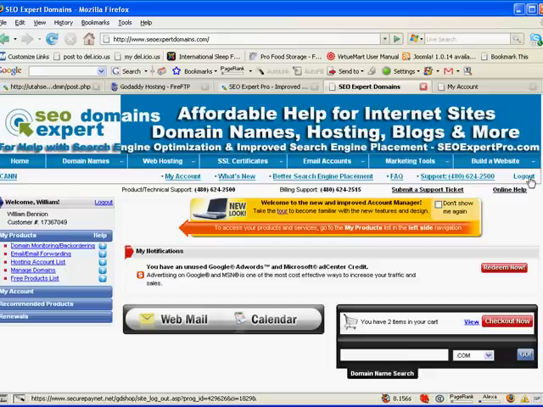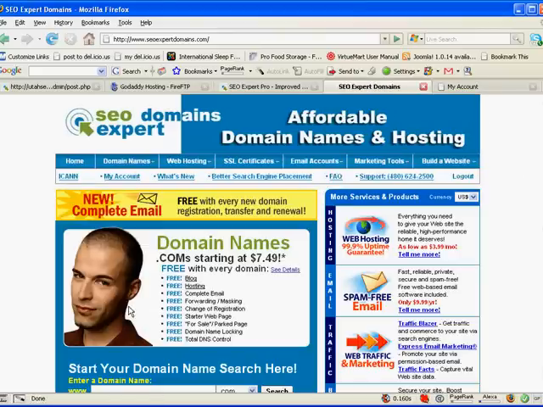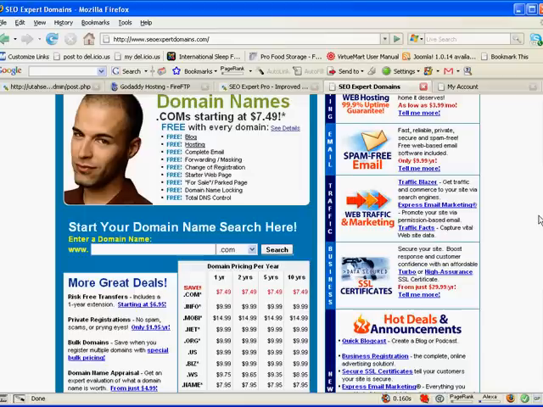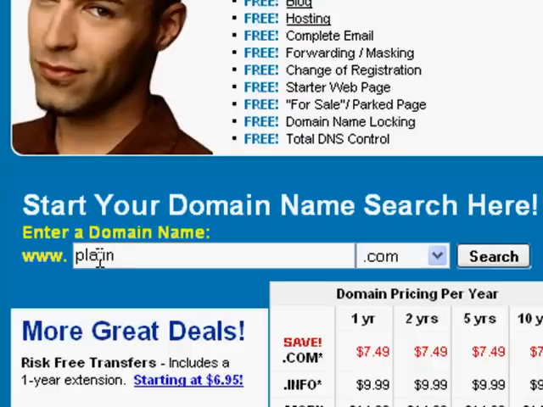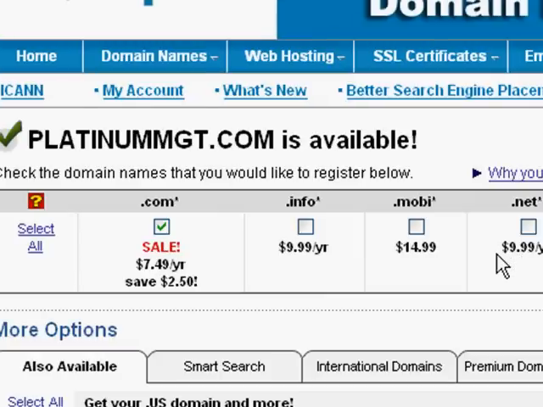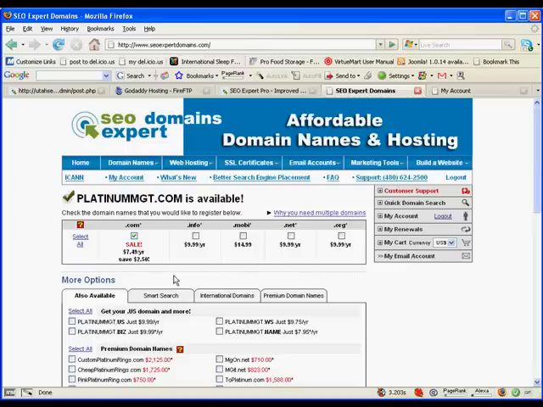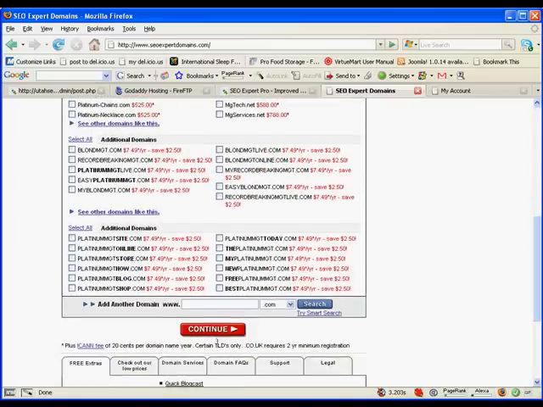Let's go ahead and log out here so I can show you from the beginning how that would happen. I'm going to scroll down to where it says start your domain name search here, and I'm going to search for Platinum. You want to make sure you spell what you're doing. Platinum MGT.com. We'll see if that is available. And Platinum Management is available. I'm going to go ahead and reserve that domain name.